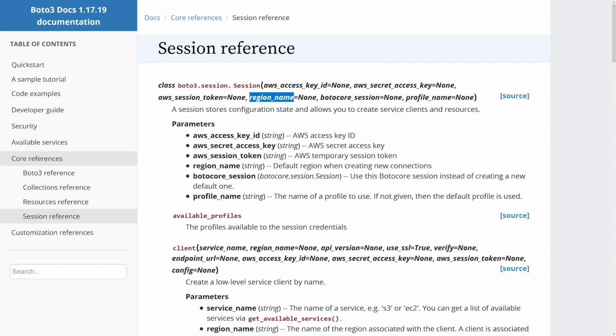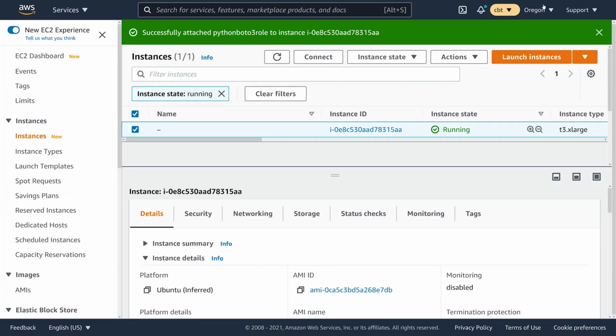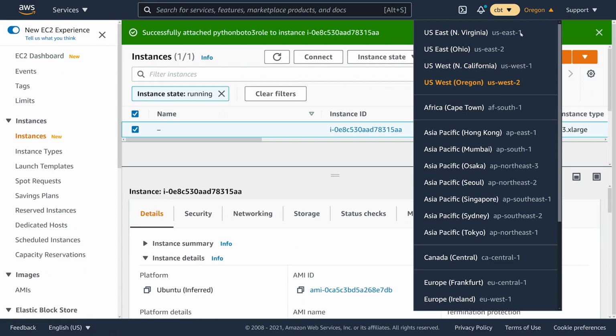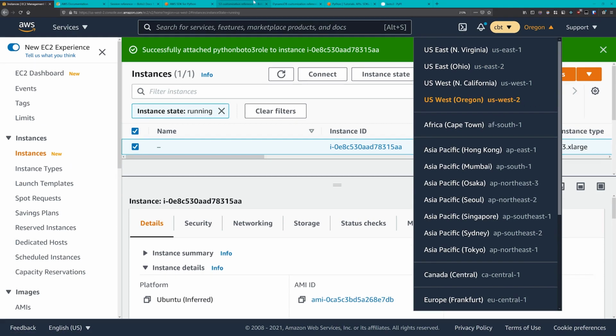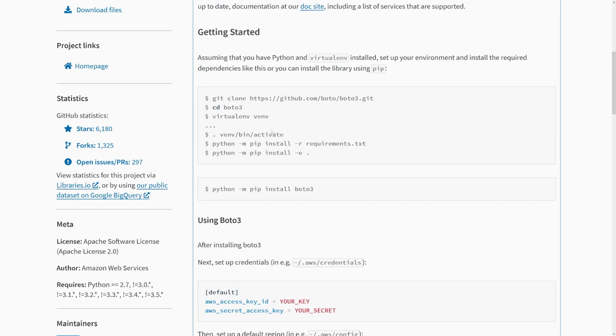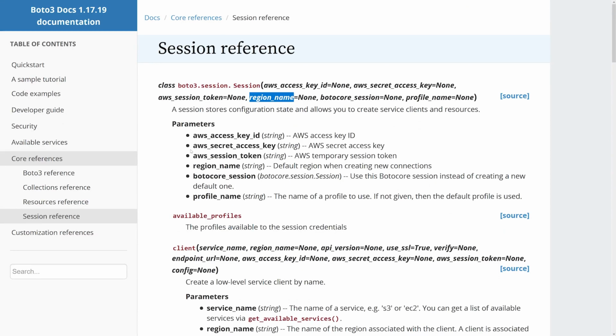Now, the region name can be retrieved from the AWS Management Console right up here. You're just going to want to look at the short name over here. So you've got like US-East-1, US-East-2, and so on and so forth. I'm going to be working inside of the US-West-2 region here, but feel free to pick a region that works for your particular use case that's localized to you. So let's go ahead and construct this session object here.